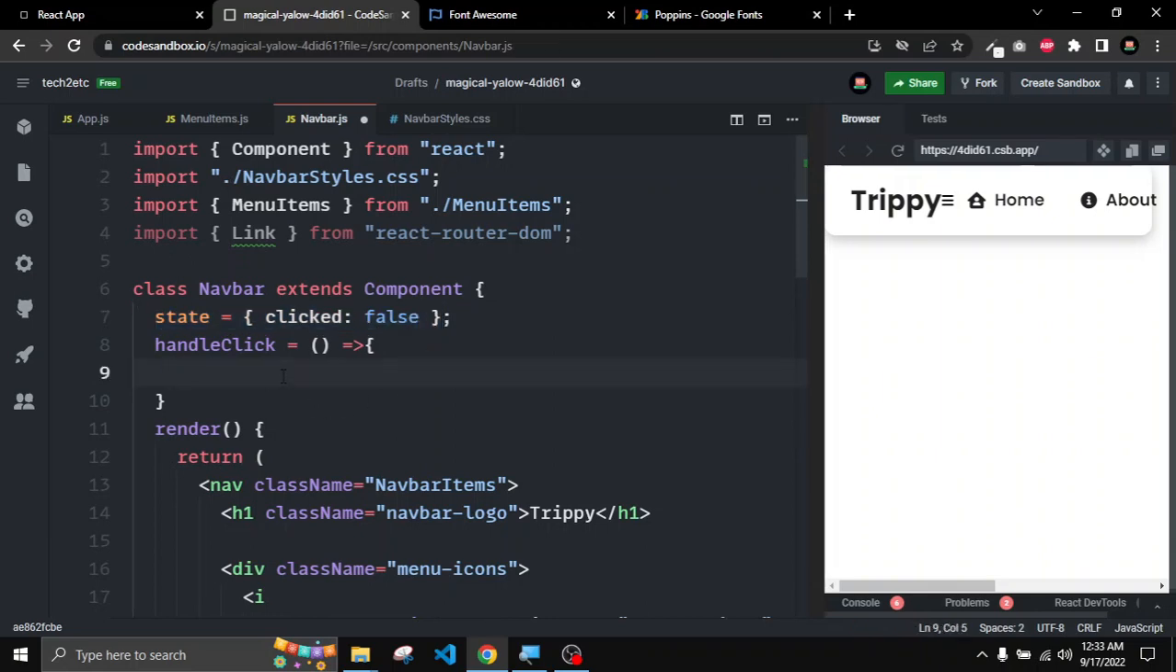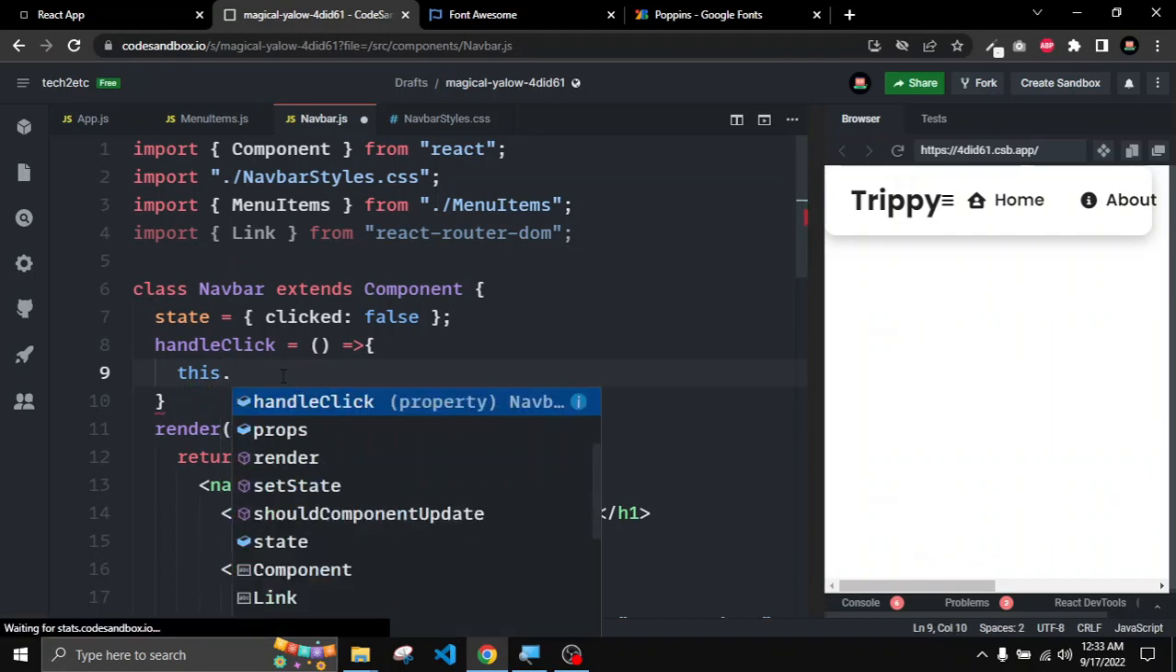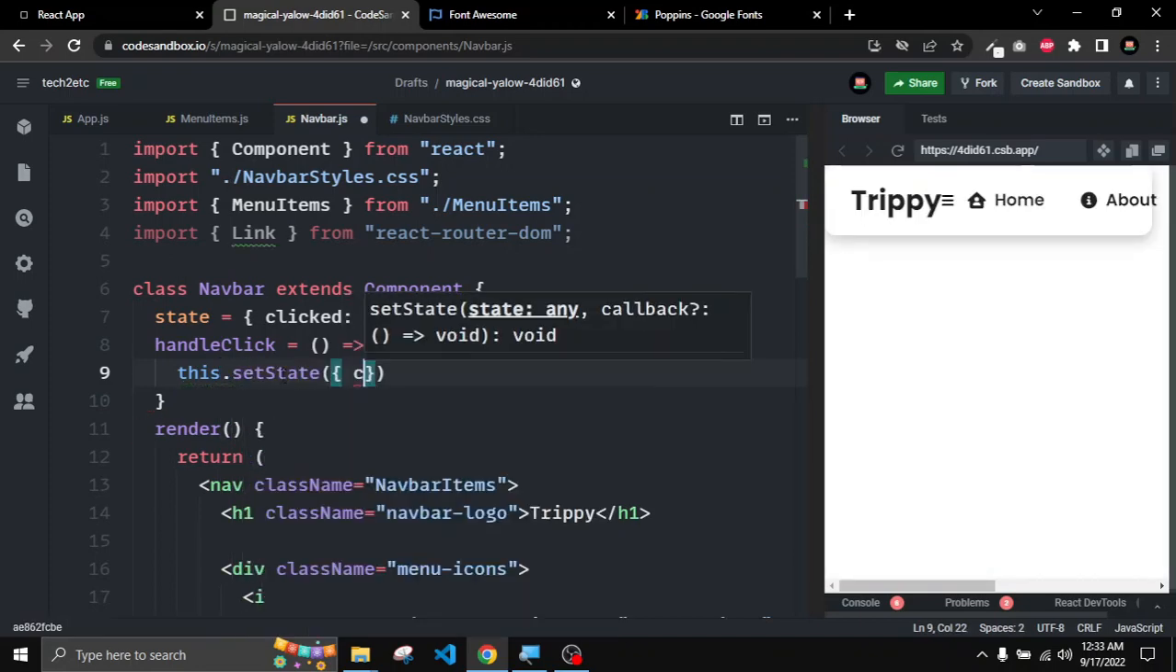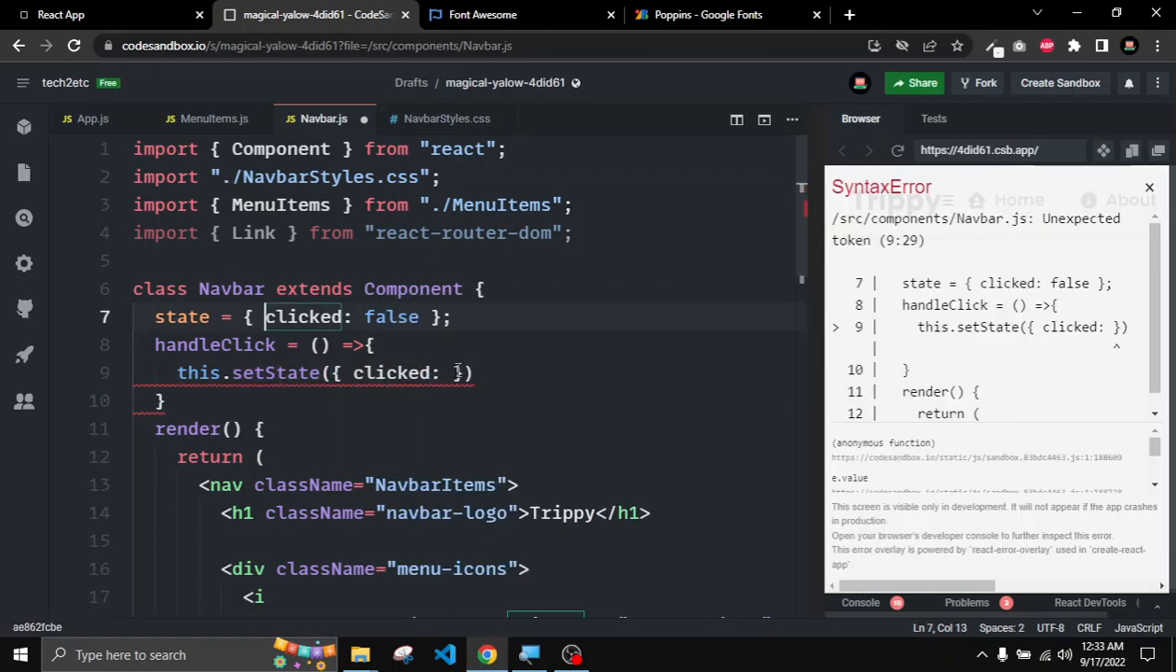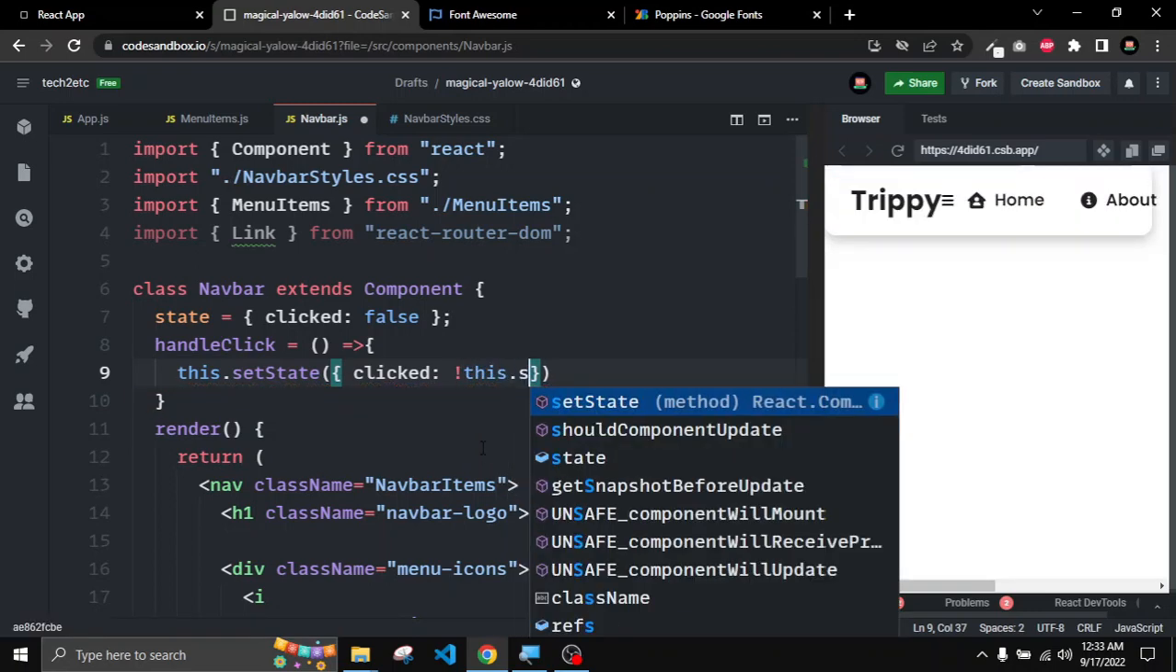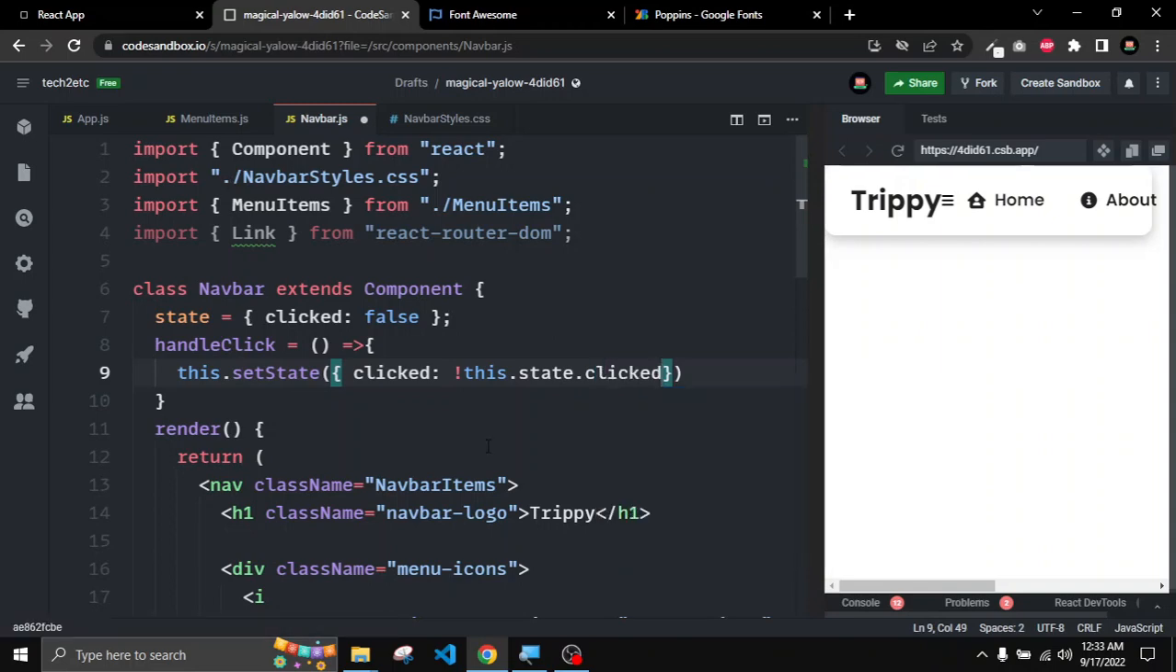So for doing that, we have to add this.setState, then clicked. So right now the clicked is false, and now we have to make the clicked value the opposite of this false. So the clicked value will be here, not this.state.clicked. Okay, here you can see that the state is false. Now we have to make our state true if anyone clicks on that. So for making the false value into true, we have to add the opposite value, the opposite of false, which is true.